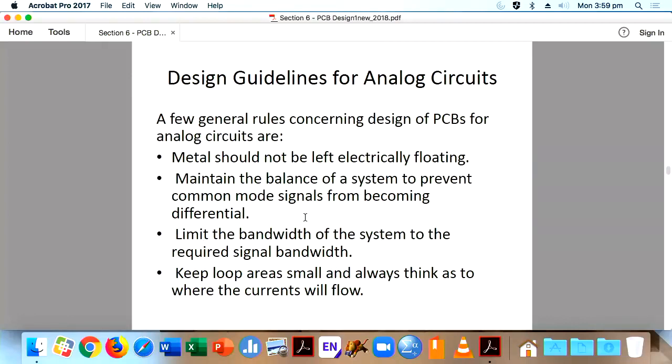Design guidelines for analog circuits. A few general rules concerning design of PCBs for analog circuits: metal should not be left electrically floating. Your metal should not be left electrically floating, meaning you should not have anything that is open, because this will be a problem in high frequencies.